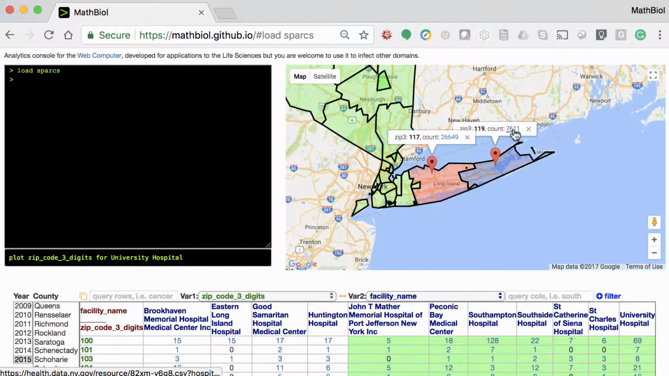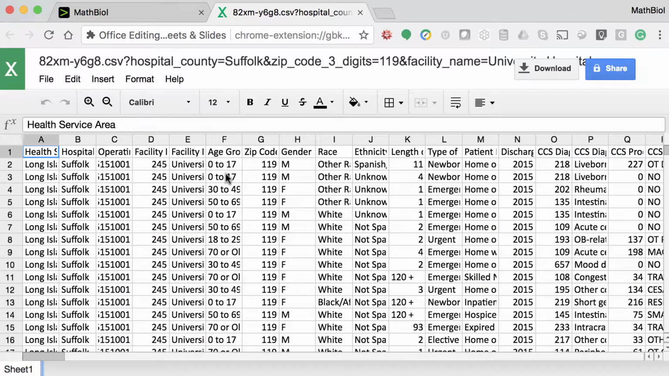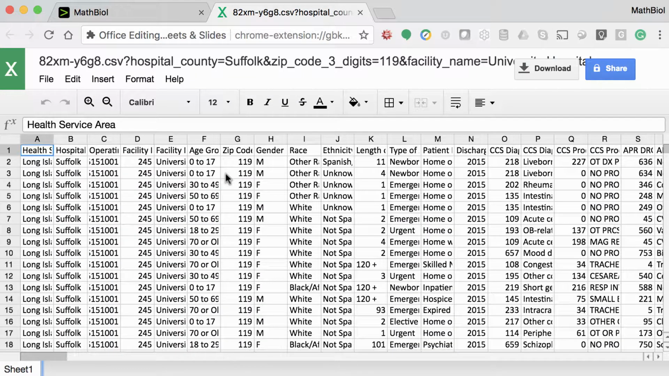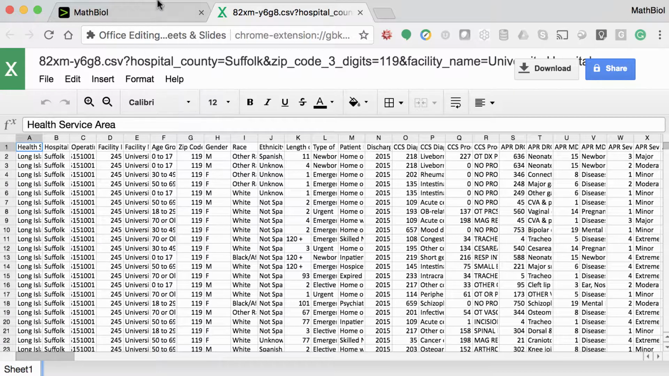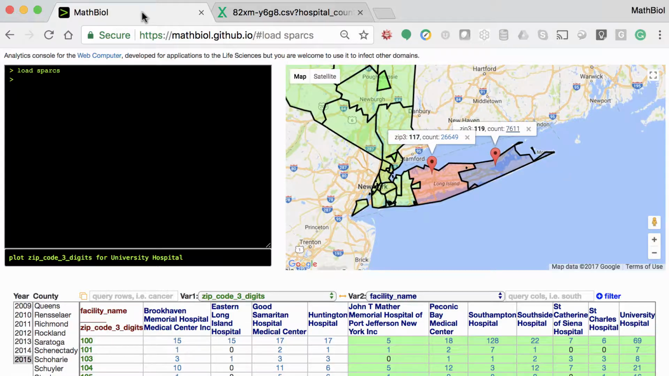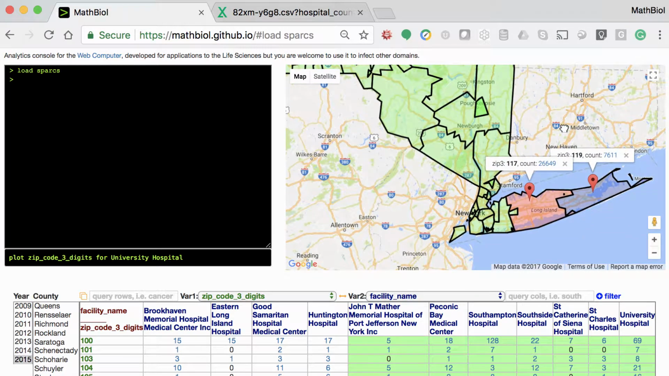The actual count, if you click on them, you get the same effect you did in the spreadsheet, which is to get the actual raw data. In this case, 7,000 plus patients. They come in CSV format, and you can have it open in Excel online if you have the extension installed, or the regular Excel. Let's see if there's anything else I'd like to show you here.